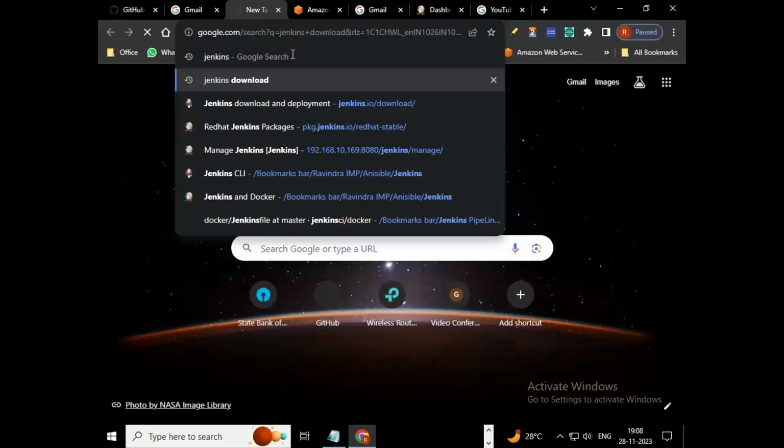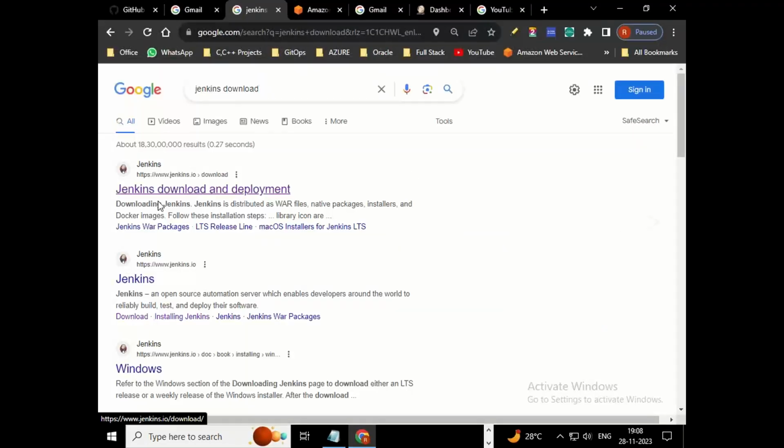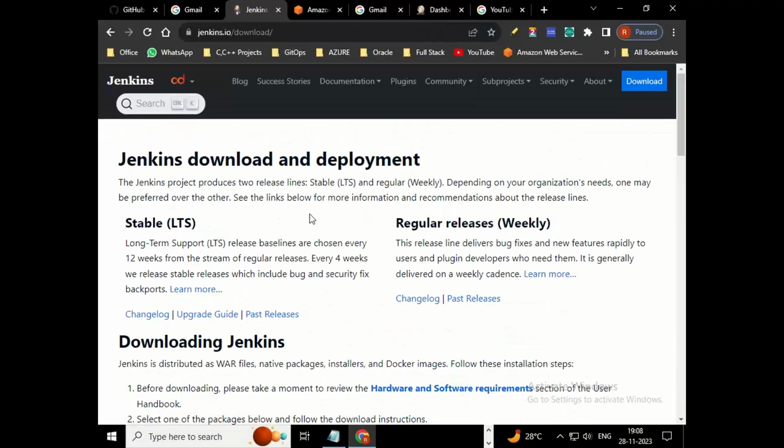Jenkins download. Already we have discussed this in yesterday's class. Once again, don't take the weekly version, because it's a complete streaming package. Every day, minute to minute or hour to hour, they are going to modify it. So don't take this one. If you take it, you will be in trouble. You can't configure Jenkins successfully. You may get a lot of issues with the plugins installation. So don't take this one.